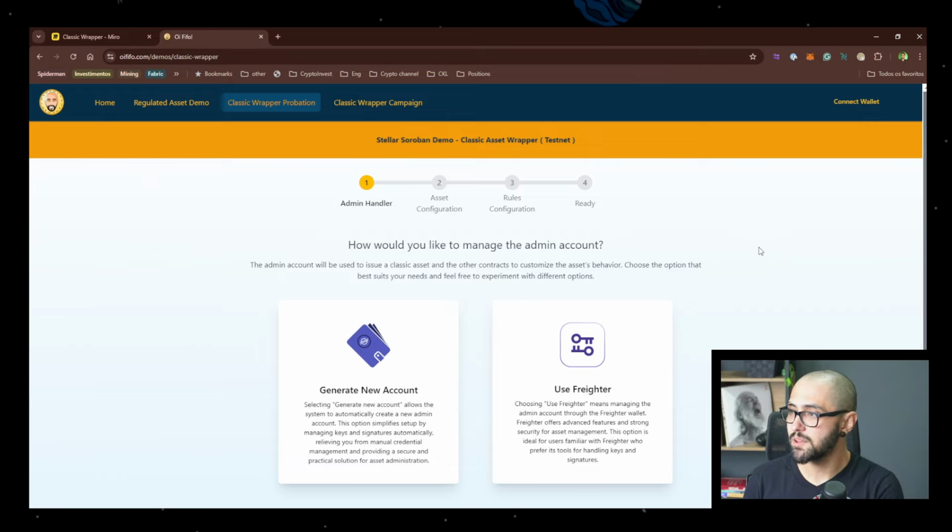Alright, so I'm here on my website. I'll leave the link in the description so you can play with this demo as well. And here we have the demo for the wrapper for the probation period. So we'll have these 4 steps at the beginning to configure everything from scratch. And once everything's configured, we'll be able to interact with this asset as the end users and see how these rules play out.